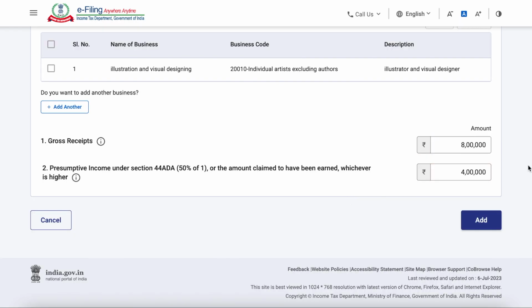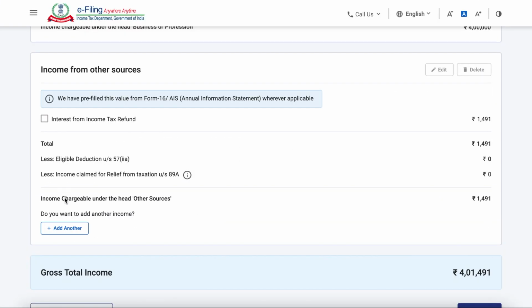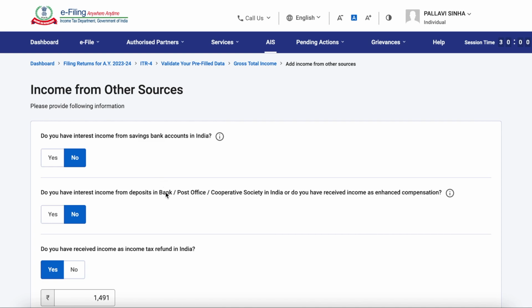Because as a freelancer, your income is not in a stable number every month. It fluctuates. It is assumed that whatever services you're giving, 50% of that is profit, and on that profit, tax is deducted. So once you add, click the button and continue. If you have an income from any other sources, like if you have interest on your saving bank account, or if you have any interest on the deposit in bank, post office, or any other scheme, you can add those things here in the section income from other sources.